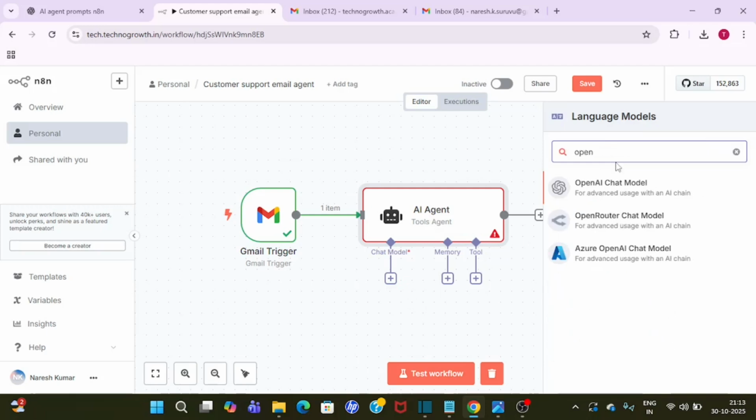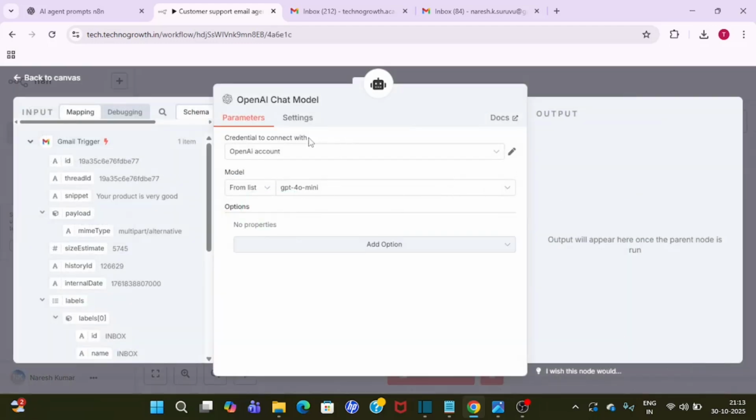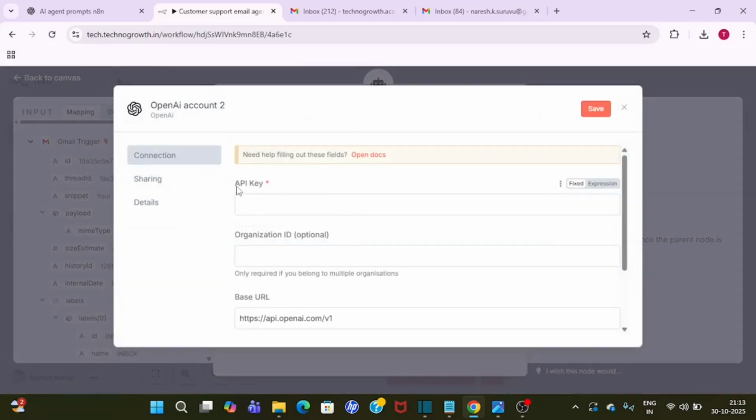In my case, I am using OpenAI chat model. Click on OpenAI chat model. It will ask you to select your OpenAI account. I have already configured my OpenAI account. In case you didn't configure an OpenAI account, just click on create new credential. Add your OpenAI API key which you get from the OpenAI platform.